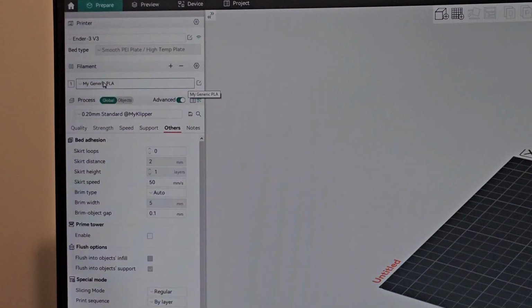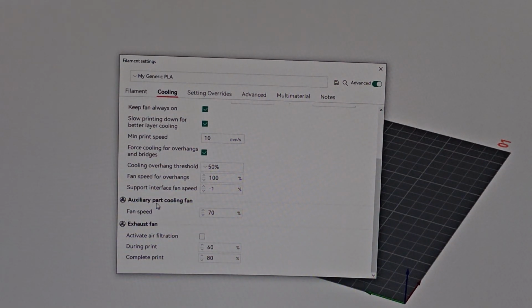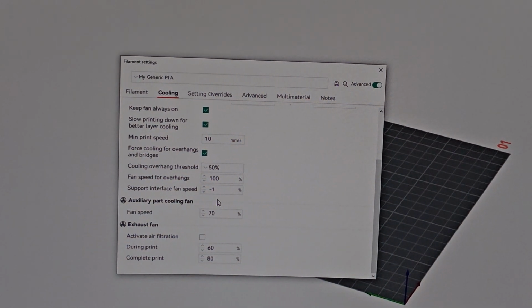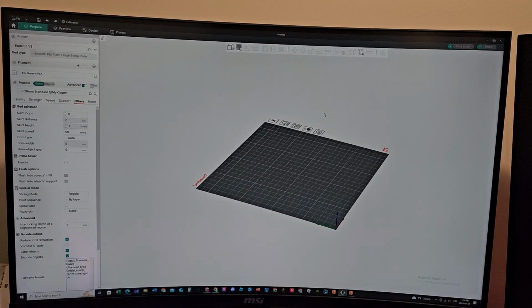So now let's go to the filament. Generic PLA. Go on to cooling. And now you should be able to see that auxiliary fan is enabled. If you did not enable that in the previous steps, this will be disabled because the Ender3 V3 actually has an auxiliary fan. Okay, so now we are all set up.